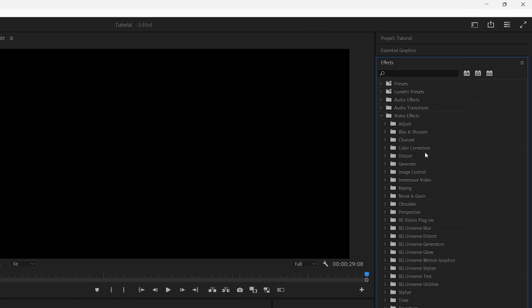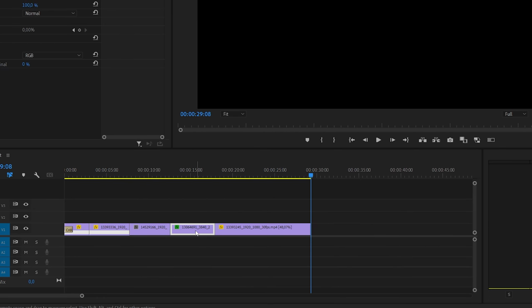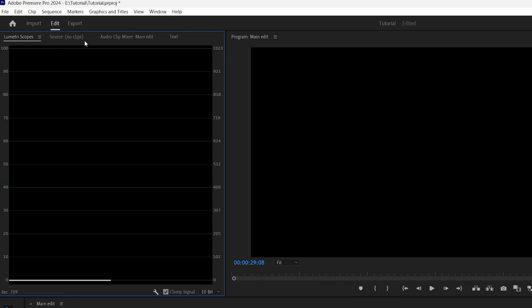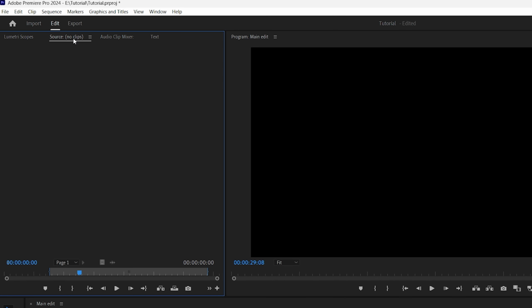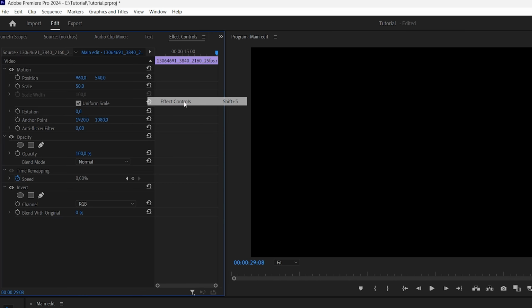When you apply a certain effect, let's put invert on a random clip, you can change its parameters in the effect controls. However, you might accidentally close this window and you're out of the effect controls. You don't know how to get back. Well, it's pretty simple. You go over to window and you can press effect controls here, and also every single window you close, you can open it up in here. So let's bring it back.